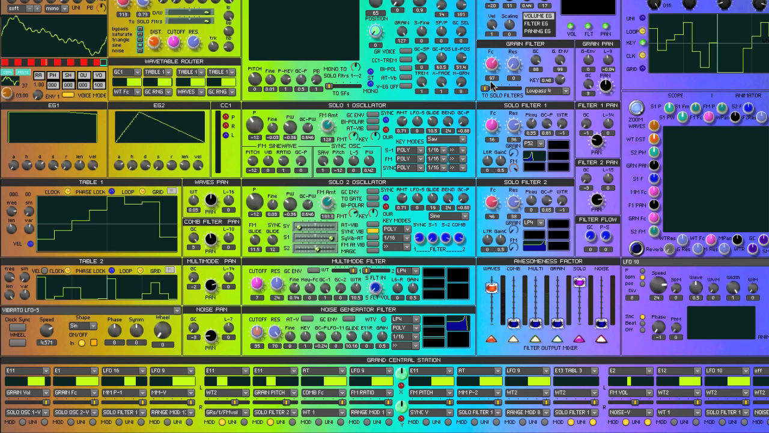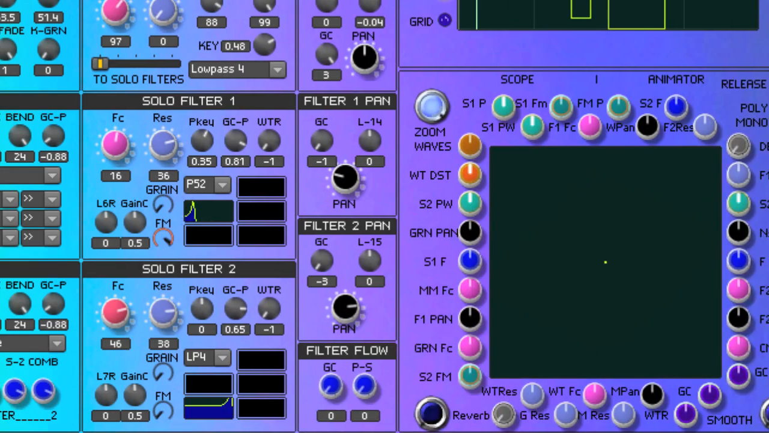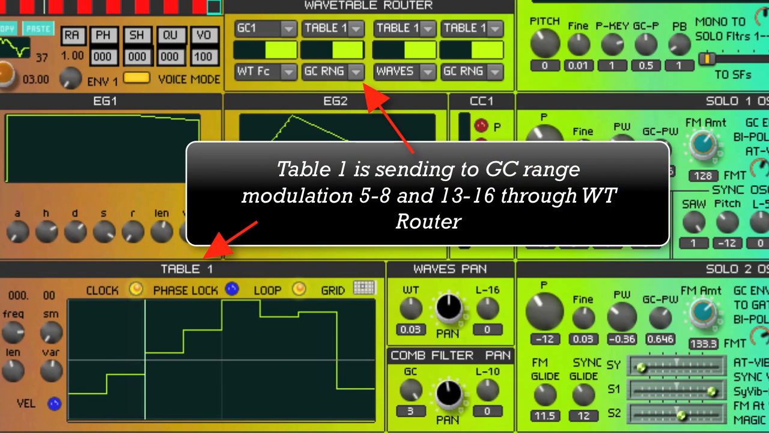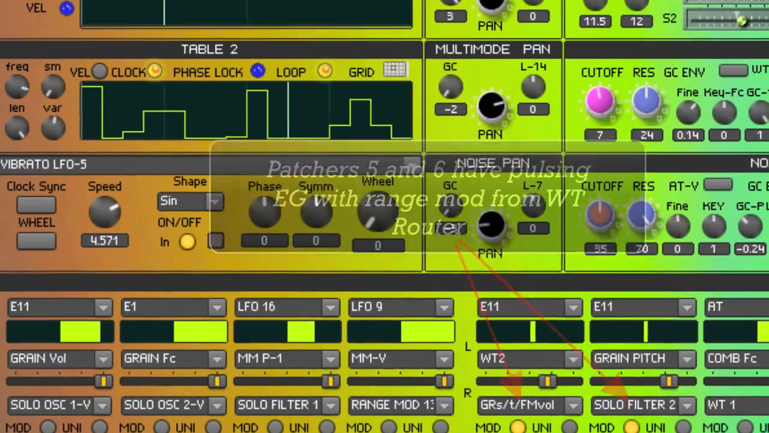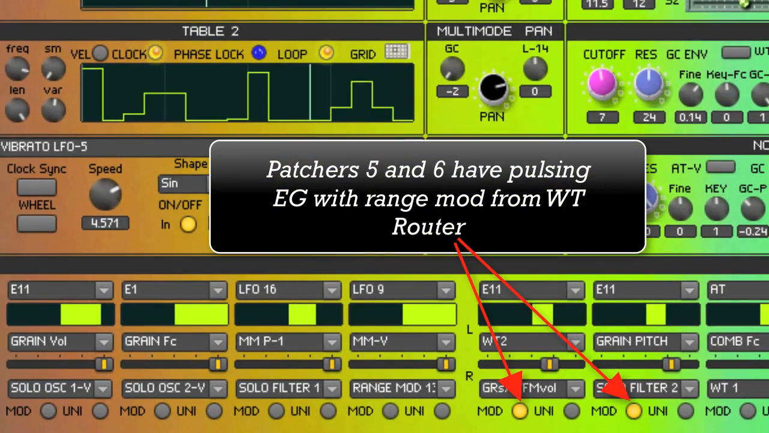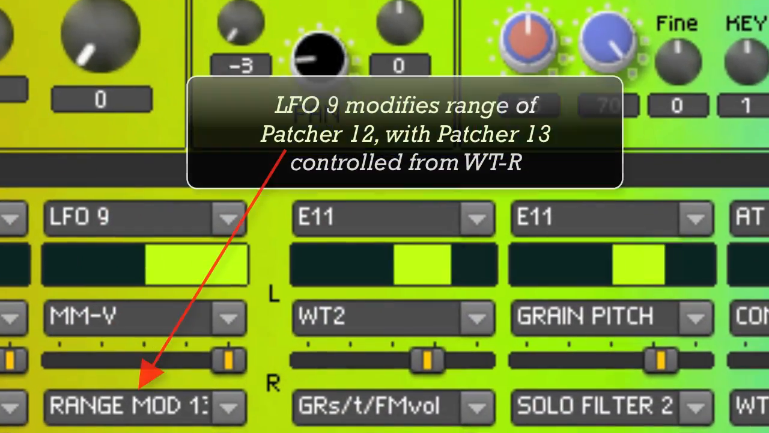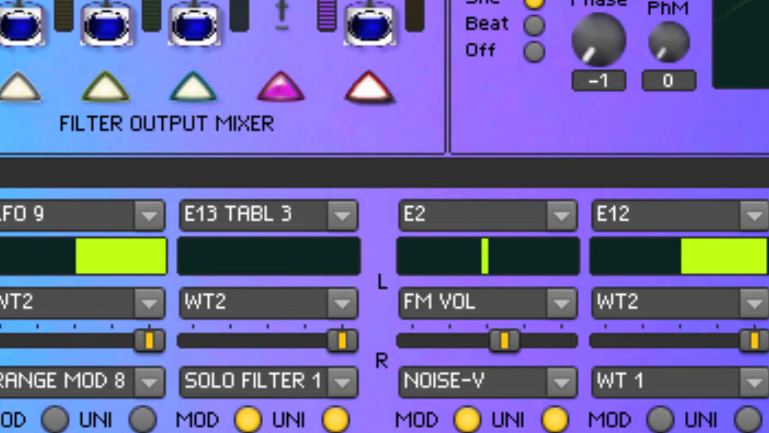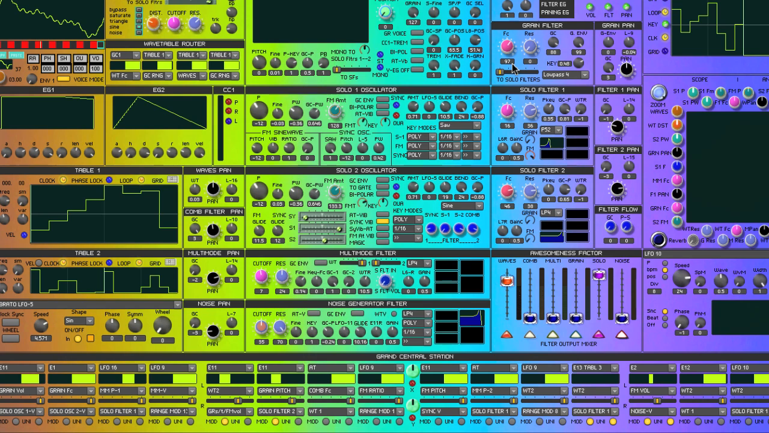This tutorial is going to demonstrate the range modulation capabilities of the patcher. Here's an example of a preset using range modulation. As you saw and heard in that little clip, range modulation is allowing the range amounts in the patcher to be controlled from other modulation sources.